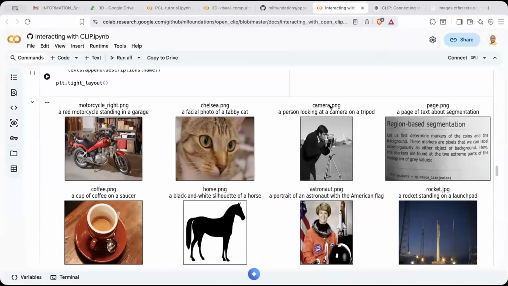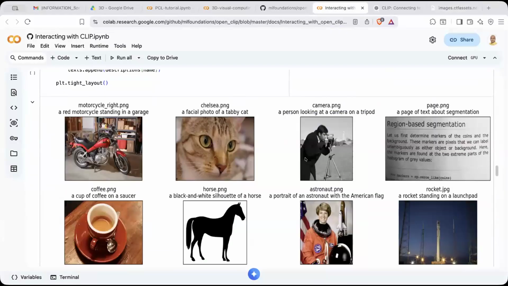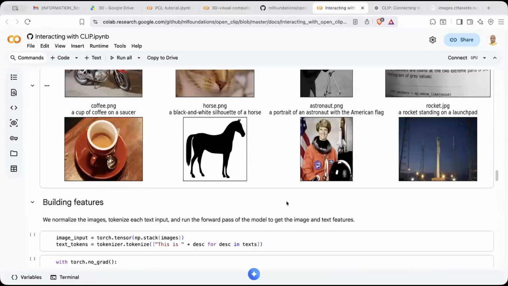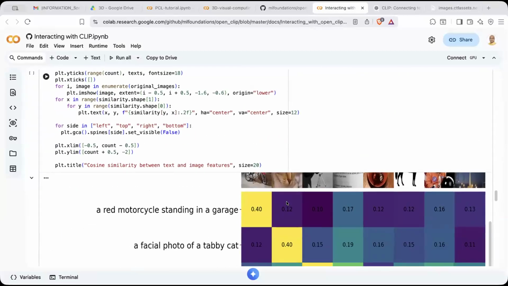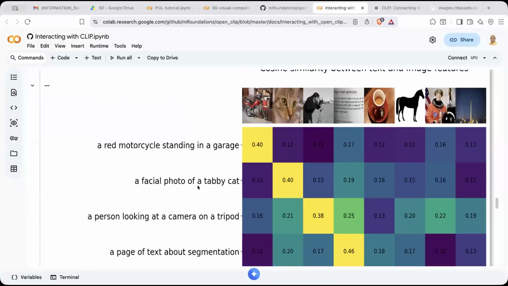So this text is passed through this text encoder, and this image is passed through this image encoder. And it is done for every image and text pair. And this is the cosine similarity you get. See, the diagonal elements are reasonably high. For example, a facial photo of a tabby cat, and this is the cat image. And definitely this is the highest in this row and this column, right?